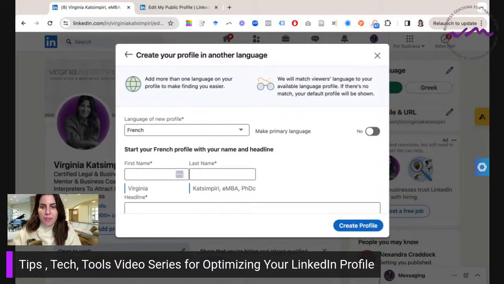You can also choose yes or no to make that a primary language. I would select no here. You can add more than one language on your profile to make finding you easier. And as LinkedIn says here, we will match viewers' language to your available language profile. If there is no match, your default profile will be shown. I think that's pretty interesting.